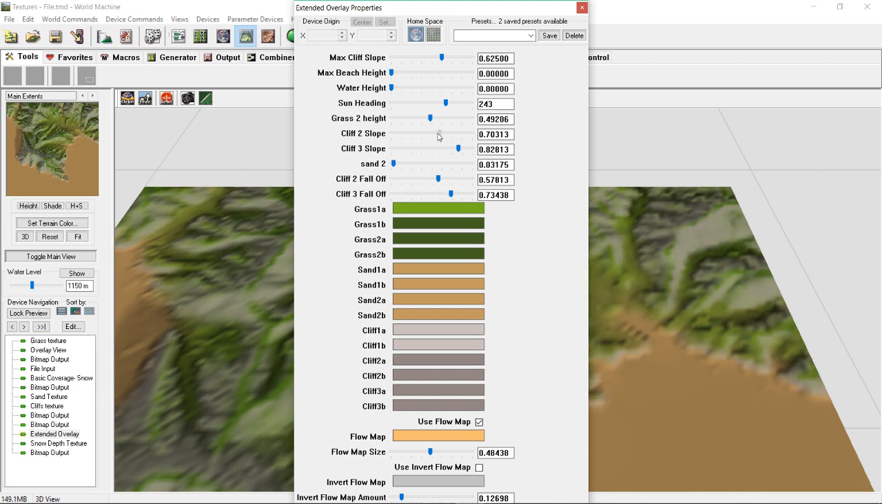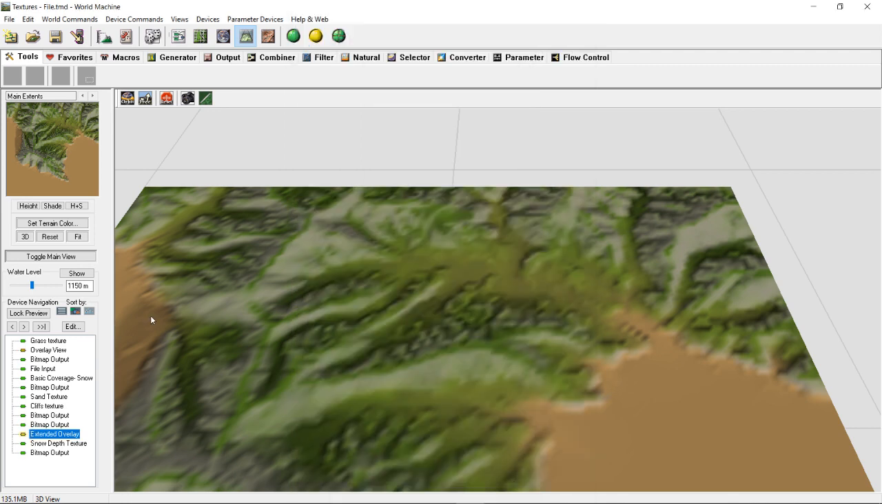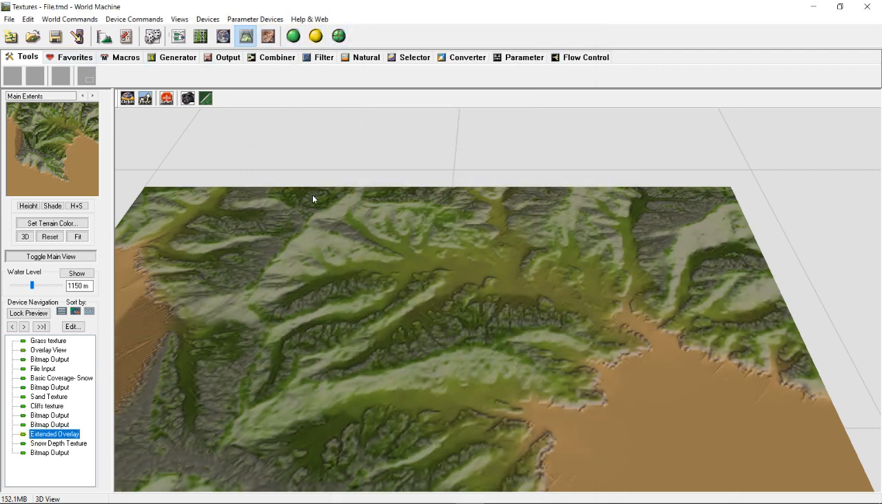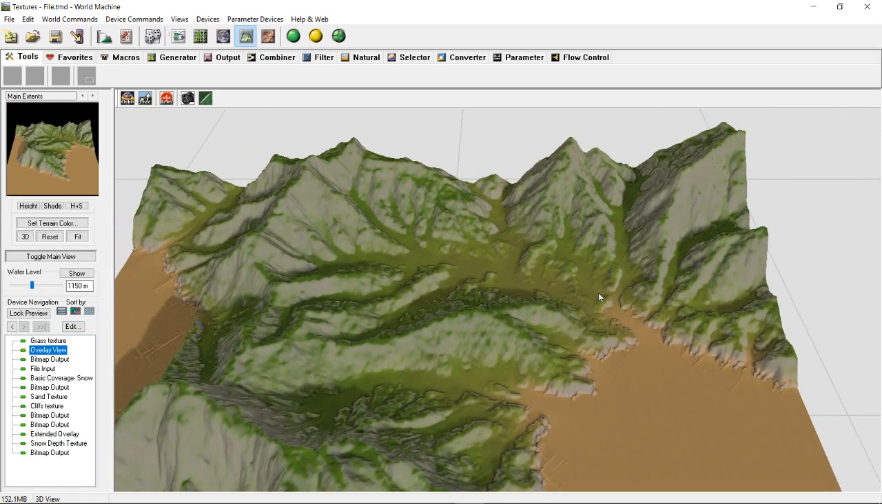And then you can say cliff 2 slope, so that's how much the darker grey is going to affect you, and grass 2 height, which is how high the second grass is going to come. So again, just fiddle until you're happy. Sometimes it takes a bit of time. And then you can go to overlay view. So this is quite nice. I have a little bit more grass.